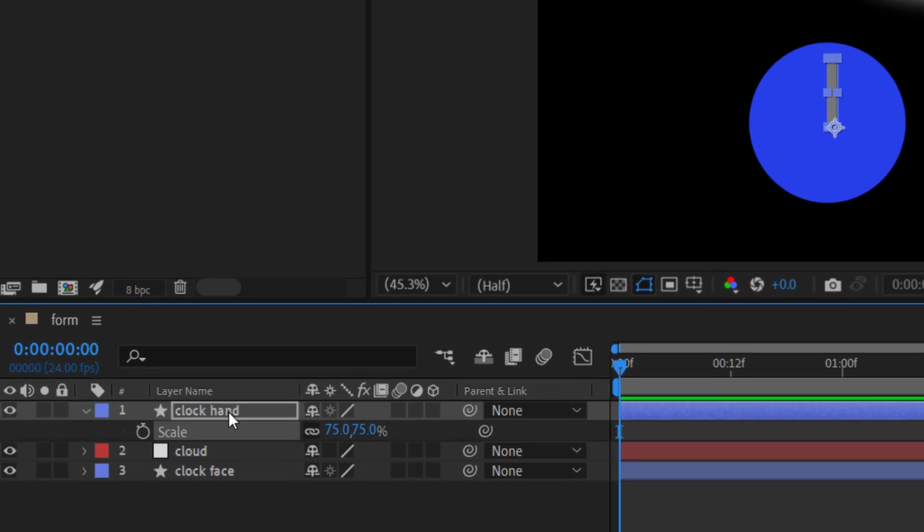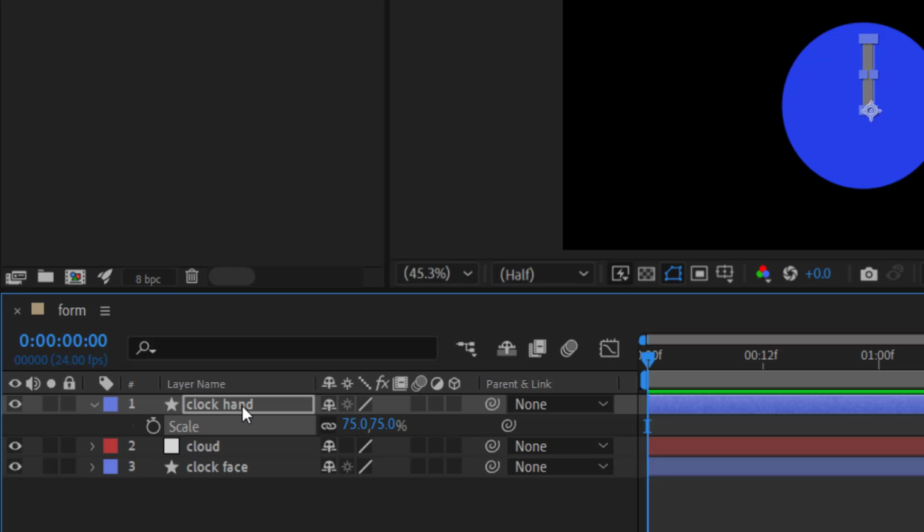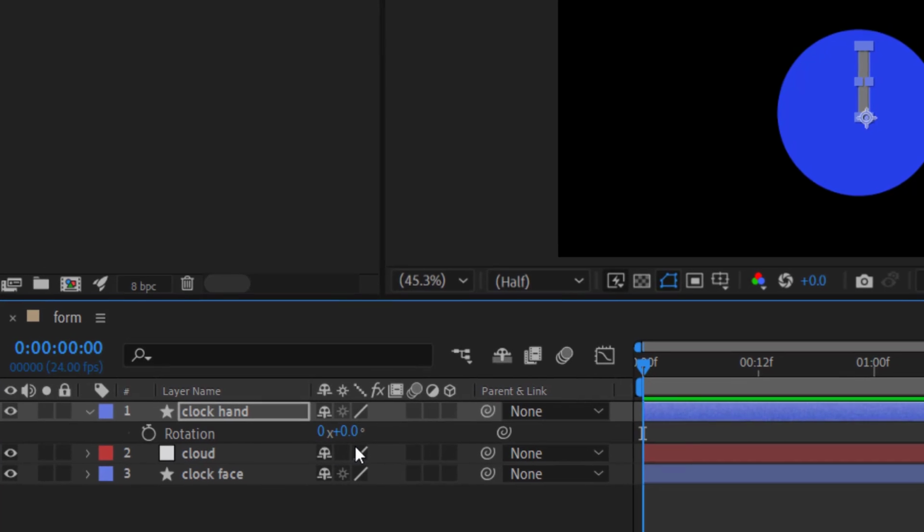I want to rotate it. So there's scale, and rotation, and that's R on the keyboard. So that brings up rotation. Position is another one. We're going to be using that to move our cloud, and that's P. So rotation, notice there's two values here. There's 0 times plus 0 degrees. So with a rotation, 360 degrees is one trip around. So that's the times, how many times around, and this is the degrees, 360 degrees. So at this point, we're at the top of our rotation. We haven't rotated at all.